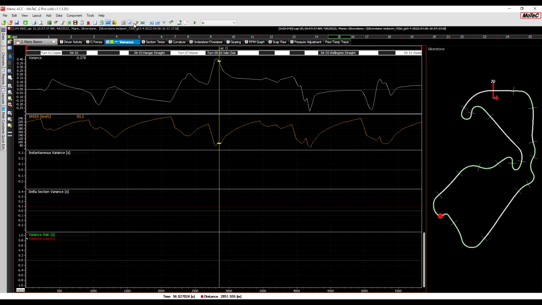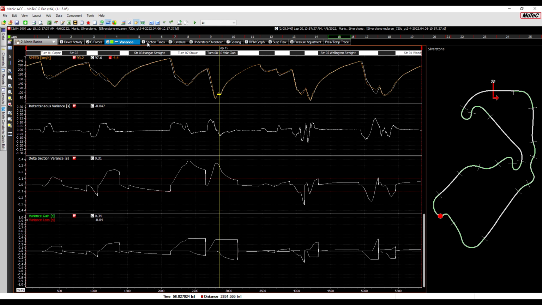If I turn on the overlay here, you can see that we have a couple different ways of looking at variance. Like I said, I have a post on the ACC forums that explains how all this works, so I'm just going to go over this quickly. I'm not going to spend too much time on it. So first one is instantaneous variance here. That's the rate at which I am gaining on the other lap.